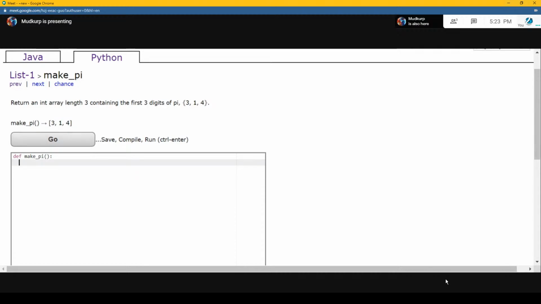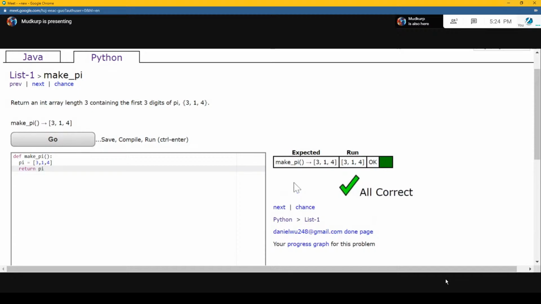Okay, so what we want to do is make an array that has the 3 numbers 3, 1, and 4. We're going to call this array pi, and we're going to give it the values 3, 1, and 4. Now this variable pi has these values. It asks us to return this array, so all we have to do is write return pi after that. And that's it.